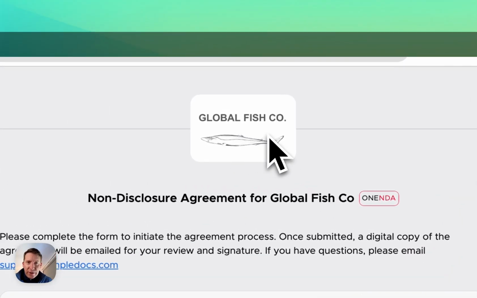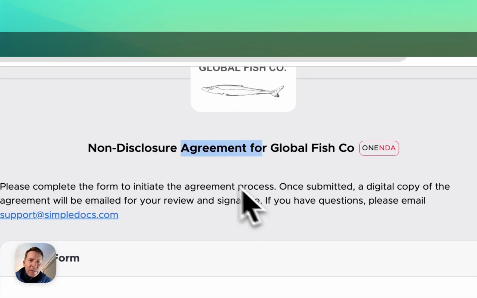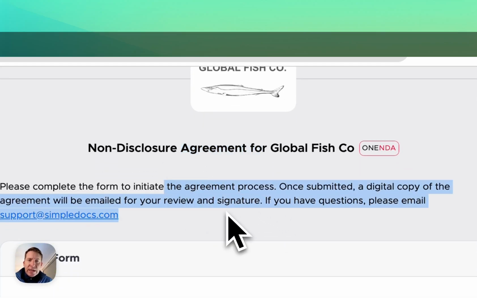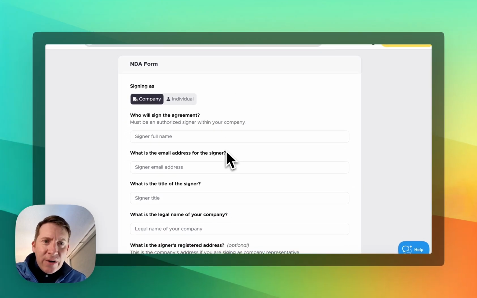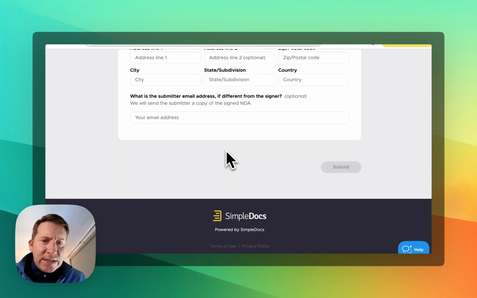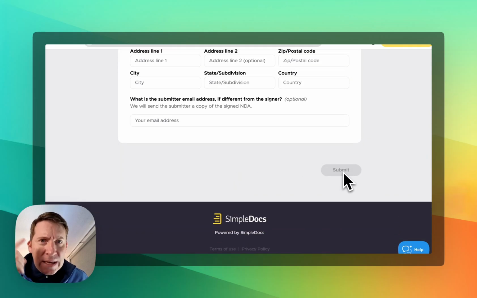What these look like is what's on my screen now. Imagine your logo here, Global Fish Co. It's my fake organization. The name of the document, some instructions that maybe you'll be giving to a counterparty. All they have to do is complete their information. In this case, it's a form. What is their name, the signer, their company name, their address, and then immediately they're going to hit submit, at which point the document is routed for review and signature.